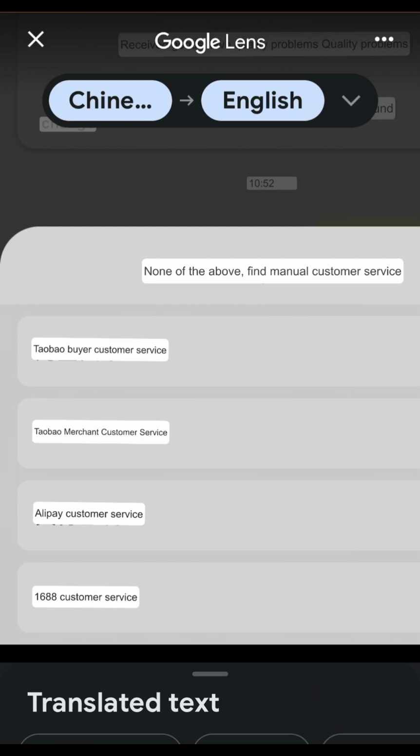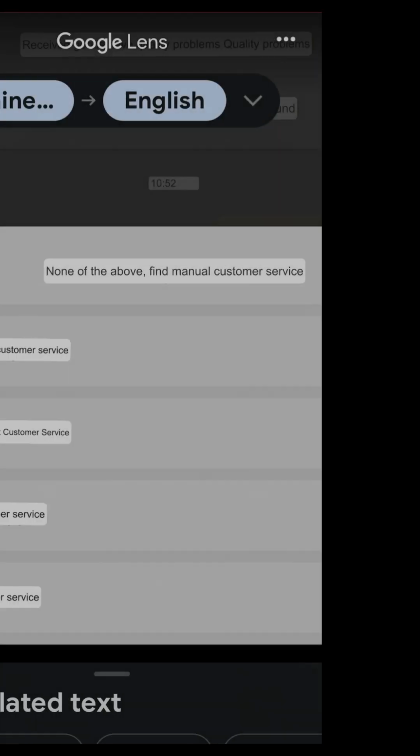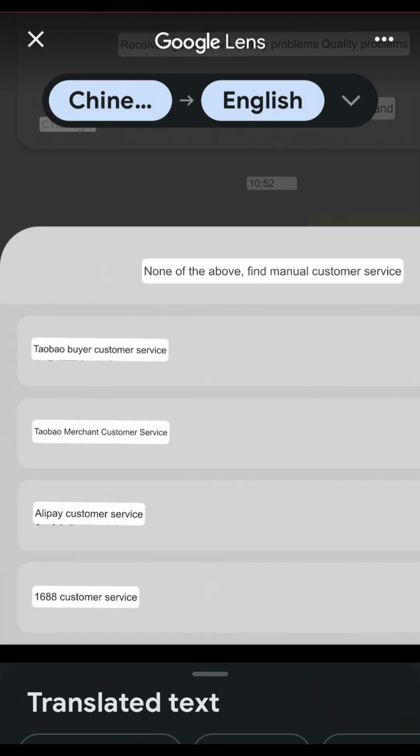Now the first one is saying Taobao buyer customer service. These are for us. If you are using Taobao, you can also make use of these services, right? So if you're having any issues, maybe your supplier failed to deliver, or the items were not delivered successfully, like you bought 5 items and you got 3 items, you can make use of this option to chat with their customer care. And if you are a merchant, you can make use of the second option. The third one says Alipay customer care. Maybe your Alipay is linked with this 1688. You can easily contact Alipay here.